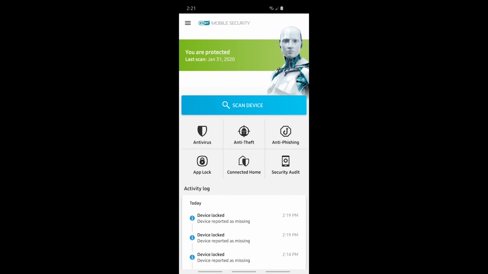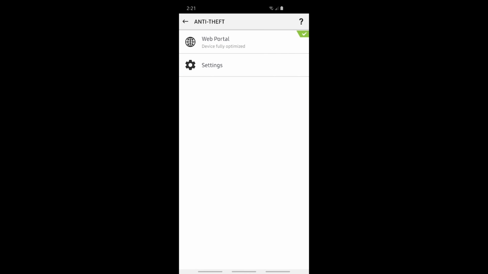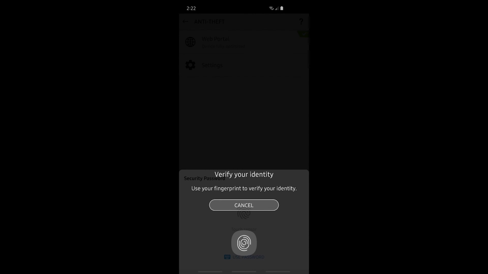And now, the last feature to showcase in a demo is anti-theft. It works like the anti-theft showcase earlier in the demo for the home desktop products. We'll now tap on the anti-theft feature. You will notice the two options, Web Portal and Settings. Do note, after the anti-theft configuration, it says device fully optimized under the Web Portal option. We'll now tap on the settings and authenticate our identity.